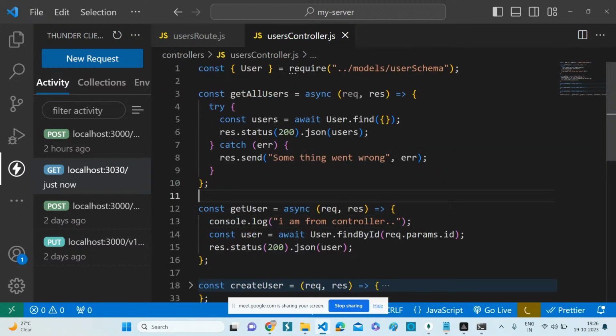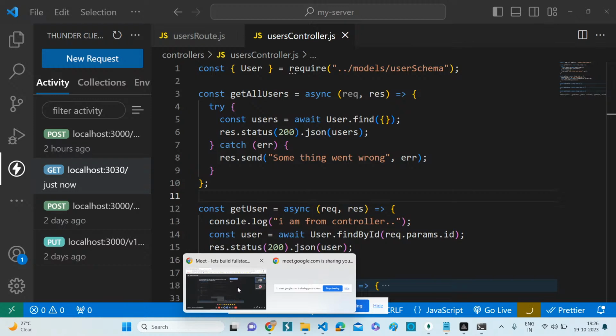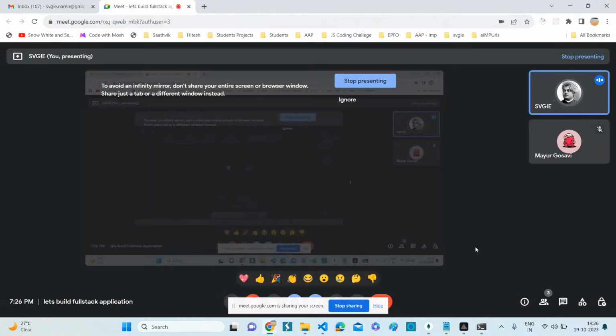Okay, now Mayur, shall we go to another interesting stuff in optimization only? Yeah, yeah, no issue.